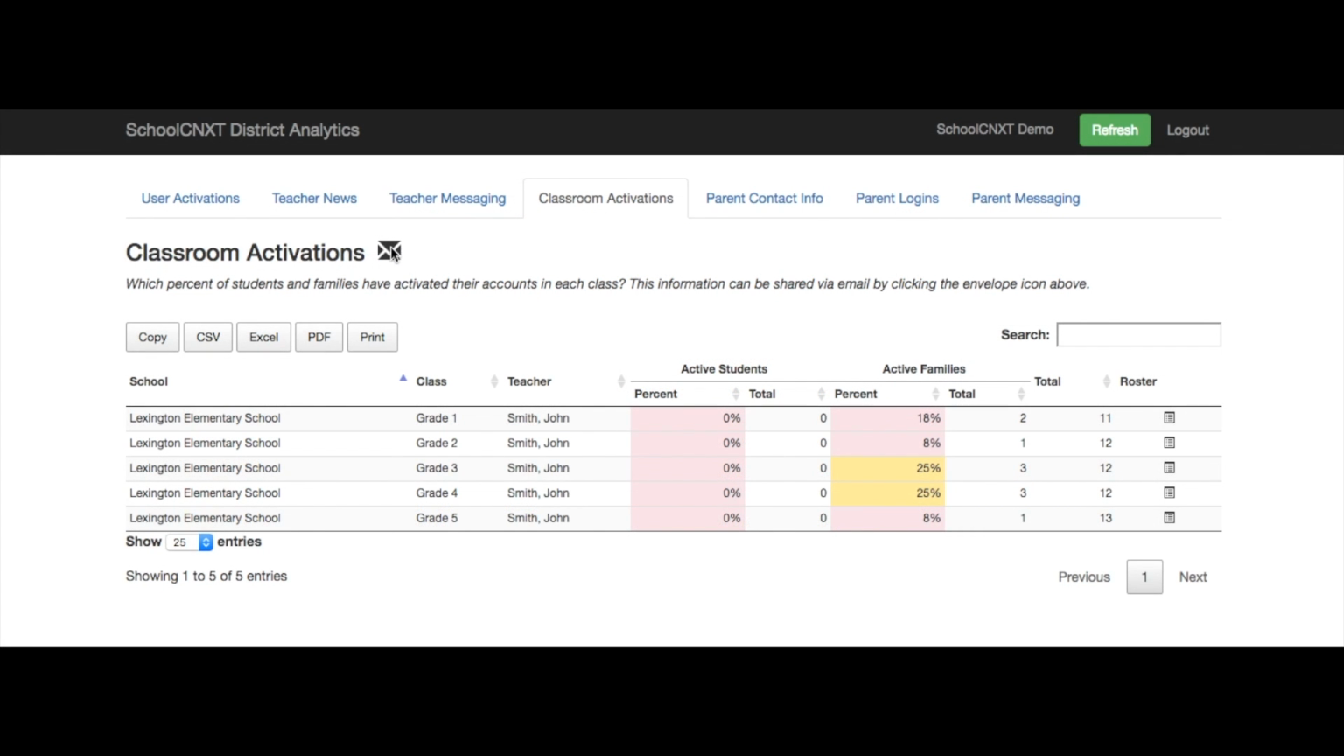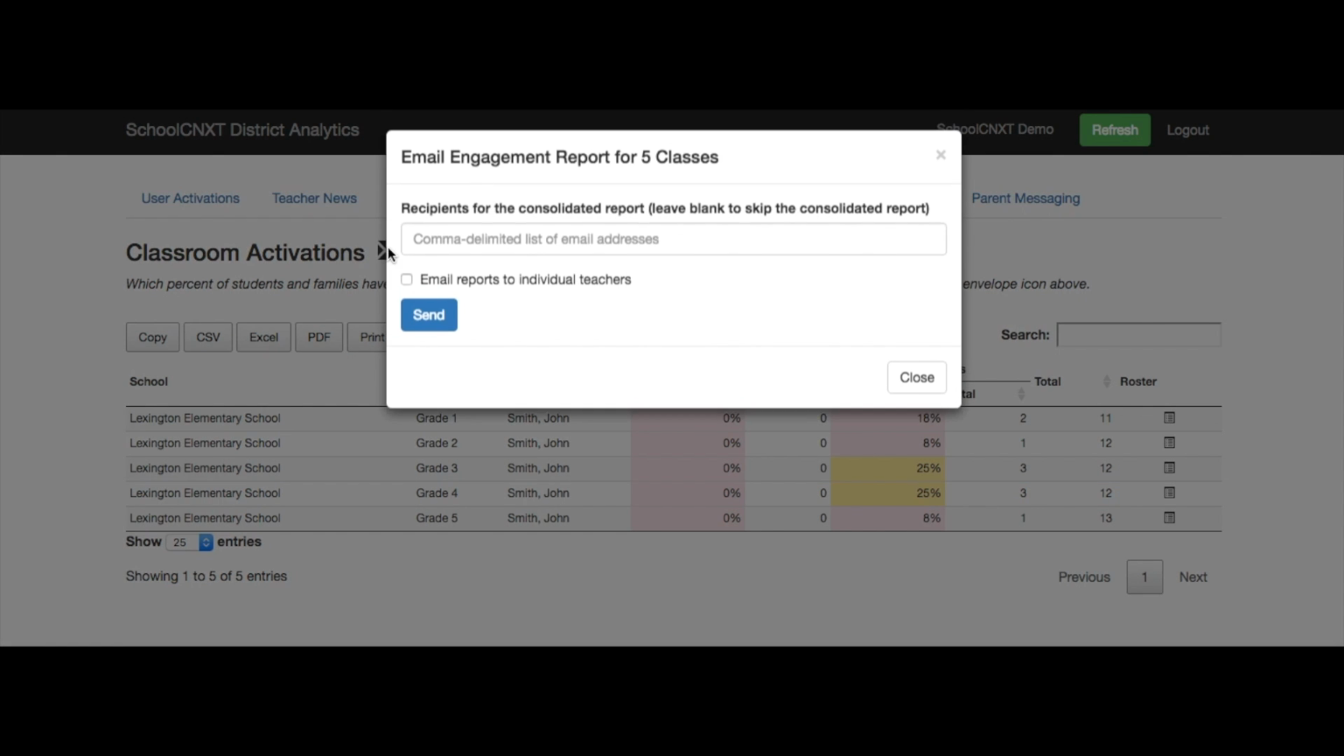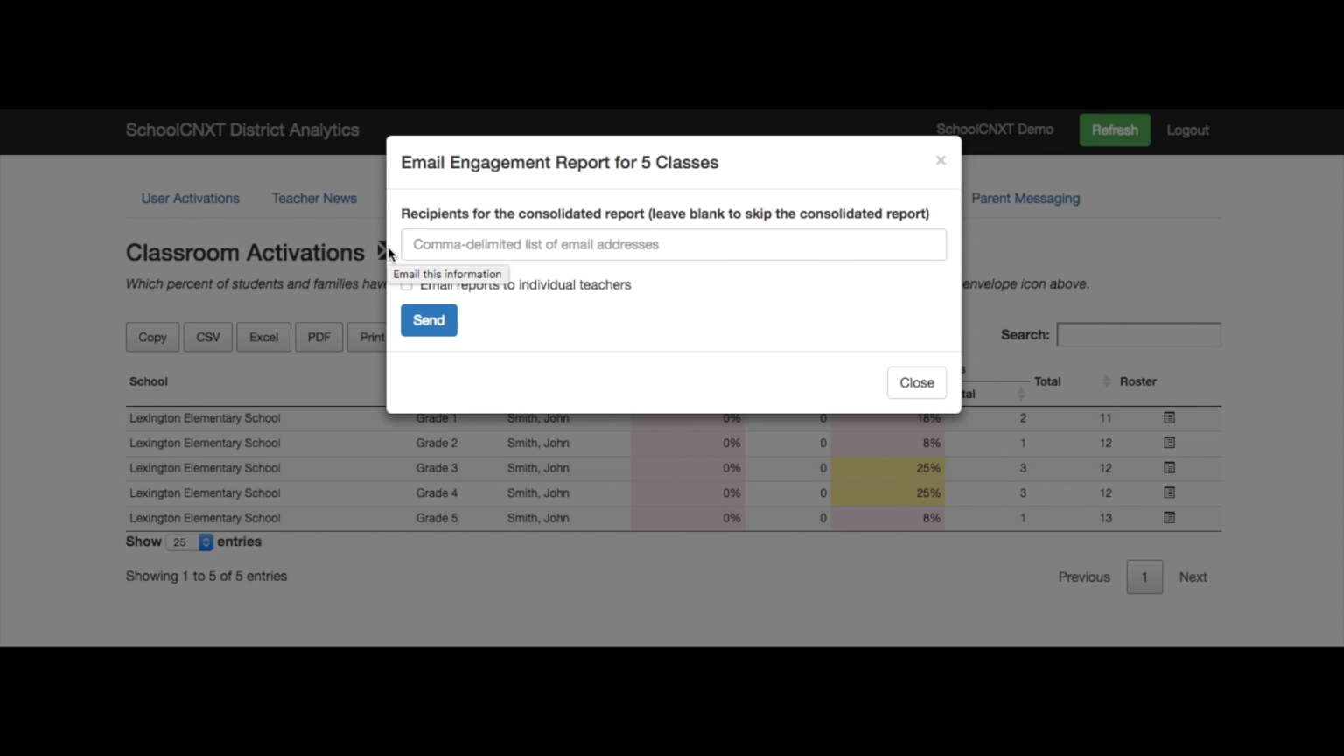The Classroom Activations tab also provides a way to share this information with your teachers or other school personnel via email. Click the envelope icon and choose who will receive this information. You can enter a comma-separated list of email addresses for the people that will receive the entire report, for example, a school principal or assistant principal. You can also choose to send this information to the individual teachers, in which case each teacher will receive an email with just his or her classes.